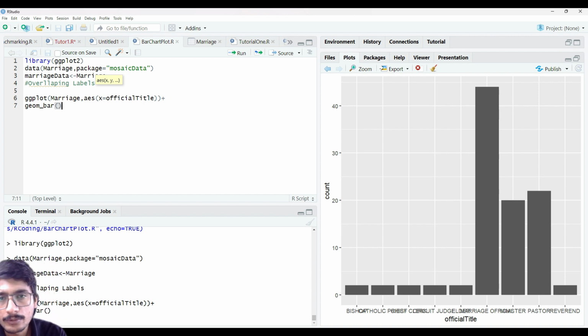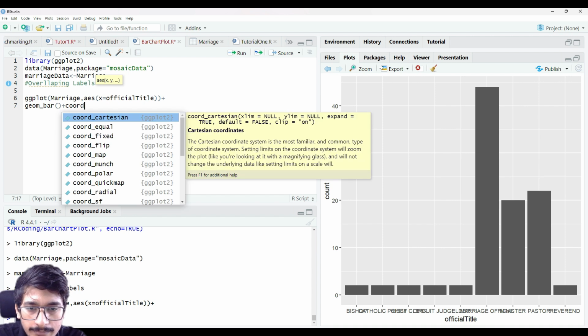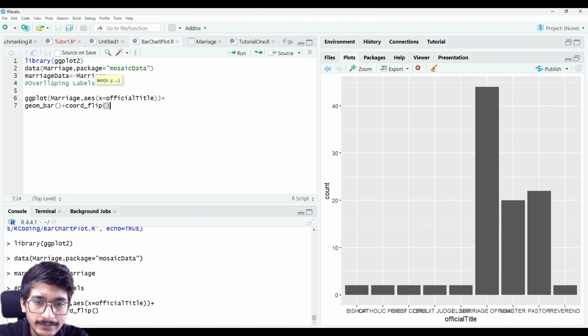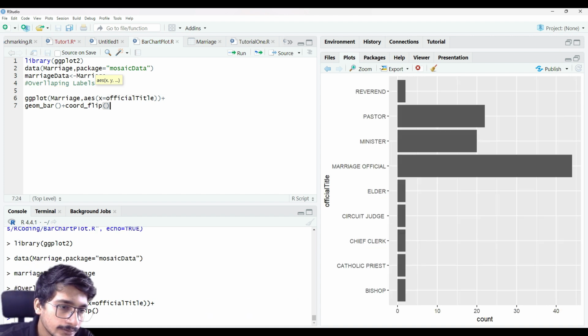Basically, one method you could use is called coord_flip, and what it does is it flips the coordinates. So basically your x-axis becomes y and y becomes x. You will understand much more easily when I run this code. You could see now the official title is here.